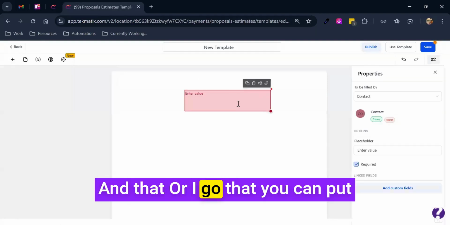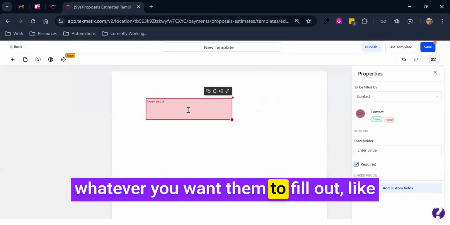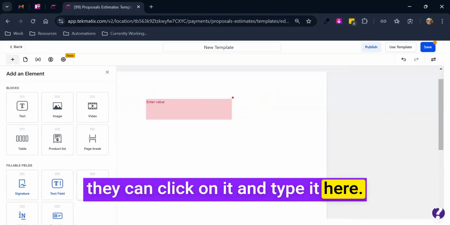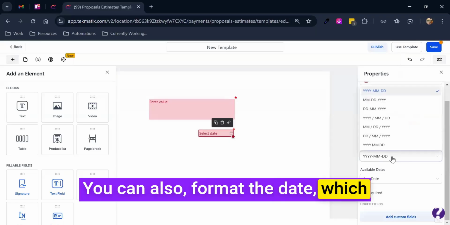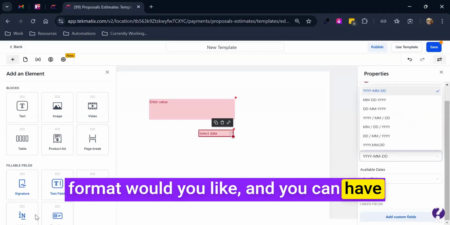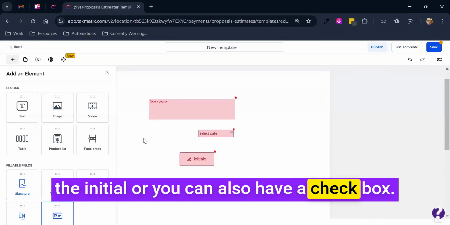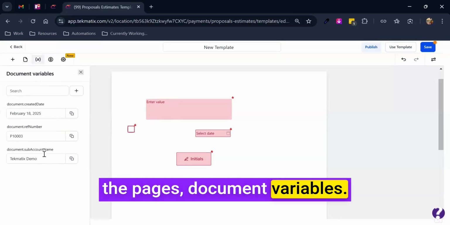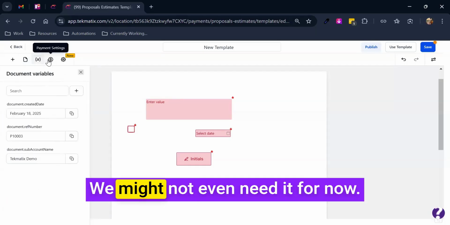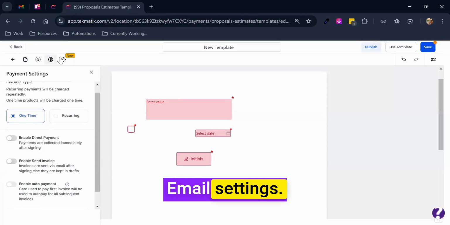Just before I go to that, you can put whatever you want them to fill out. They can click on it and type it here. They can select the date. You can also format the date, which format you would like, and you can have the initial or also a checkbox. Over here, you can see all the pages, document variables. This is complicated. We might not even need it for now. Payment, settings.